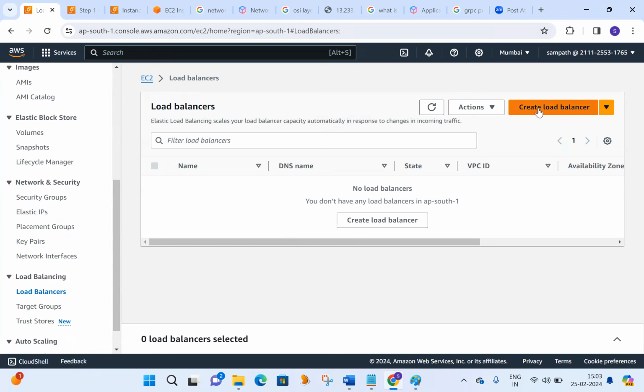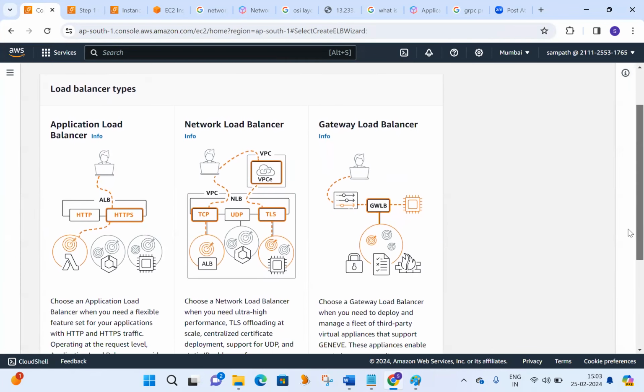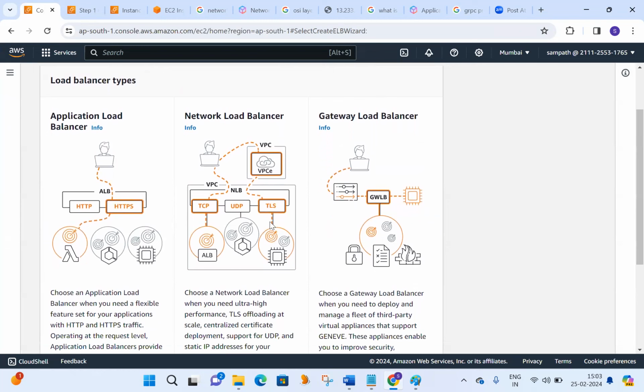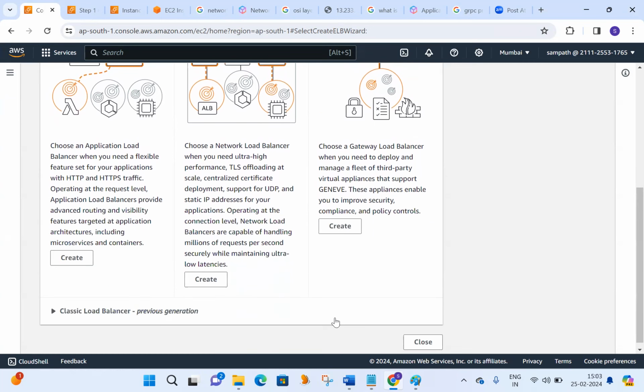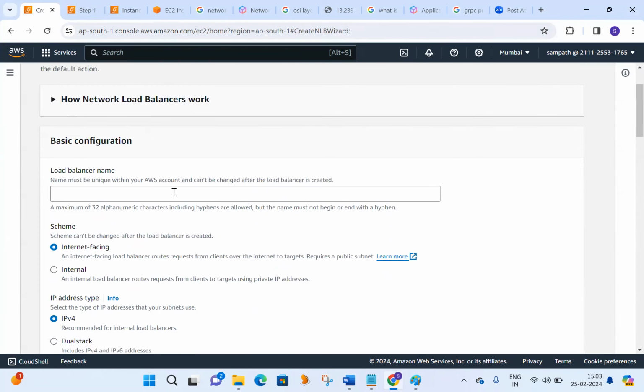When I click create load balancer, as we discussed, we are going to create a network load balancer. The diagram of how it works is also explained here. I'm going to create that network load balancer, and I'm giving the name as NLB test one. NLB means network load balancer.